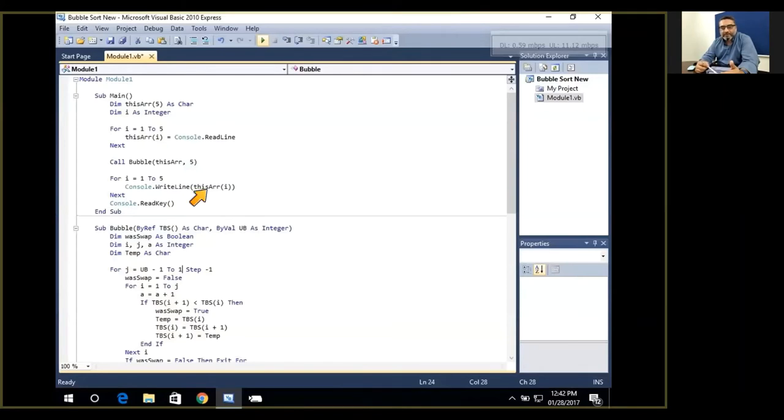Now this is the program. This program has got two subroutines, main and bubble, as we made earlier. So we made one array, this array, with five values, five elements, as character. Then we ran this program, and the whole array is read. All five values were read from the keyboard and assigned to the array. This is population.